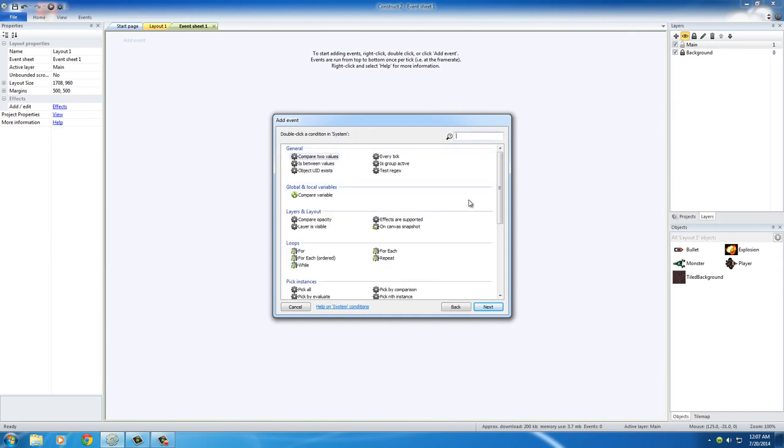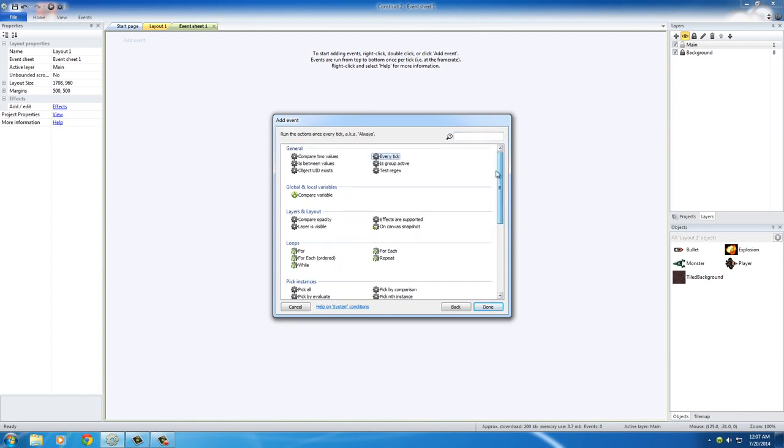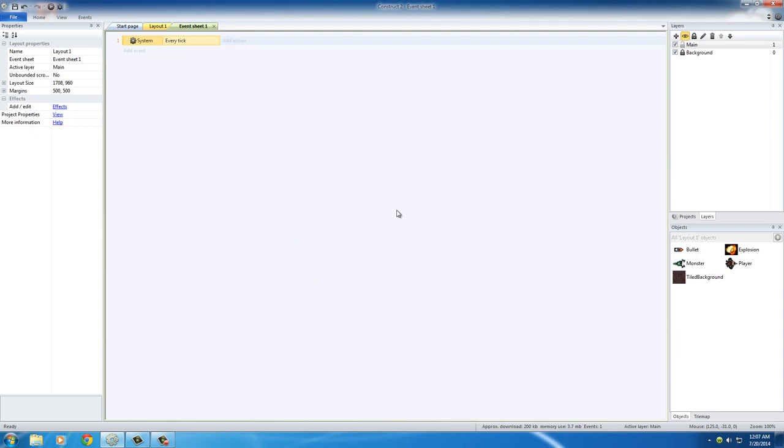So now what exactly do we want to check for? Well, what we want to do is choose every tick right here. And this tick is basically the frame rate. So instead of having a different frame like you would in a movie, a tick, which is going to happen 60 times a second in this game, is pretty much the frame rate of the game. So whenever we say check every tick, it's going to check for this event 60 times a second. So it's pretty much constantly waiting for something to happen.